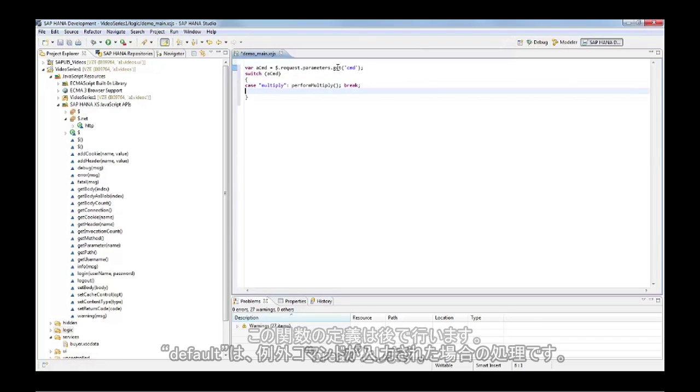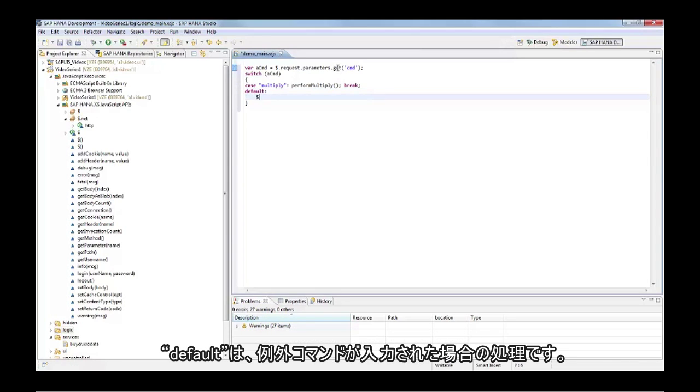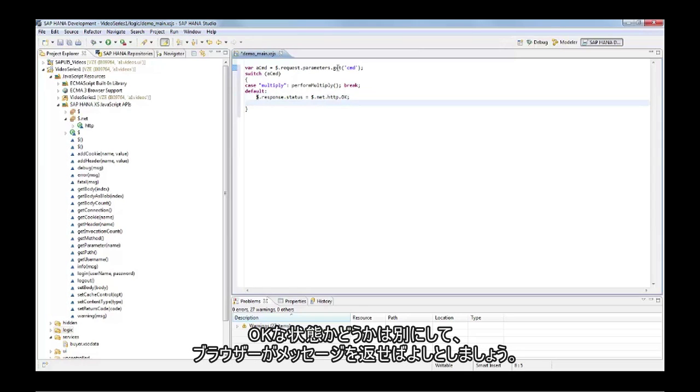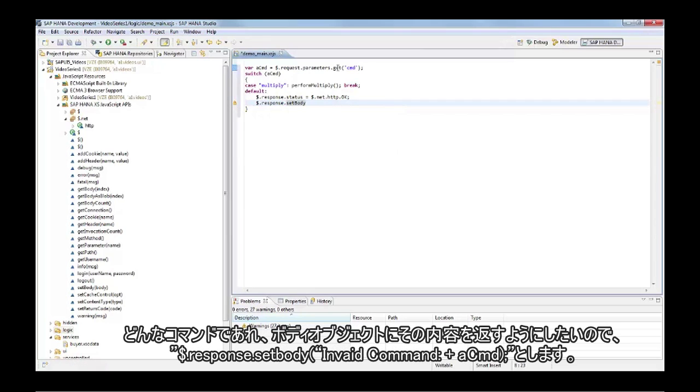Break and default. This way, if any other command comes in that I wasn't expecting, then we can go ahead and handle that. So I can say response, set the status to http dot okay, even though it isn't really okay. It's not a great situation, but I'll go ahead and I want the browser to respond with a message that's readable. And then I'll say set body, and then I can set whatever content I want into the body object.